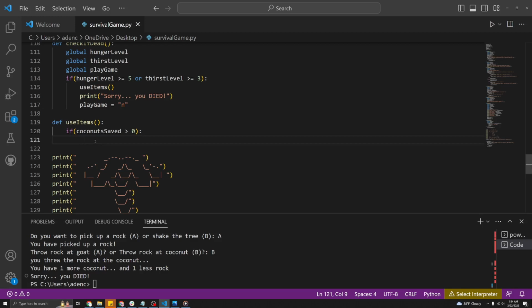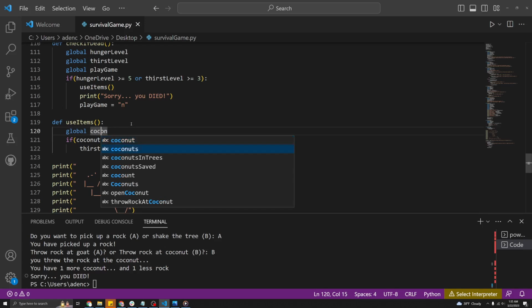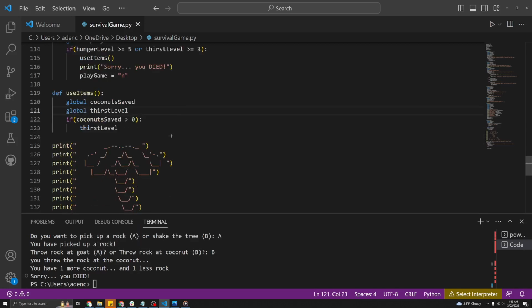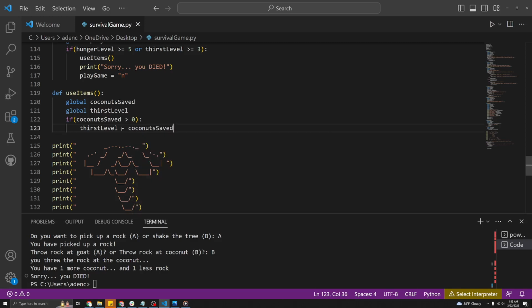All we would do is say thirst level. Oh yeah, by the way, global coconuts saved, global thirst level. Now the thirst level, you should subtract the amount of coconuts saved. Does that make sense? Minus equals coconuts saved.